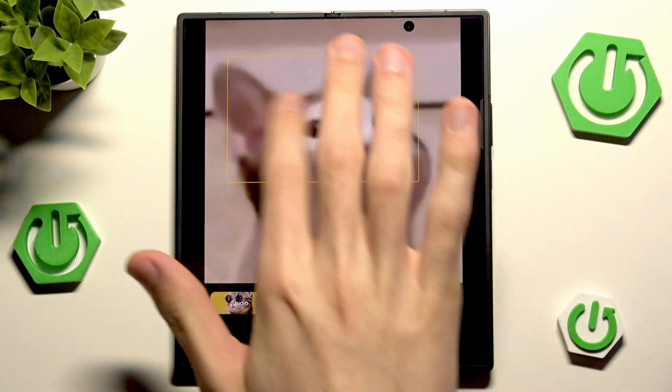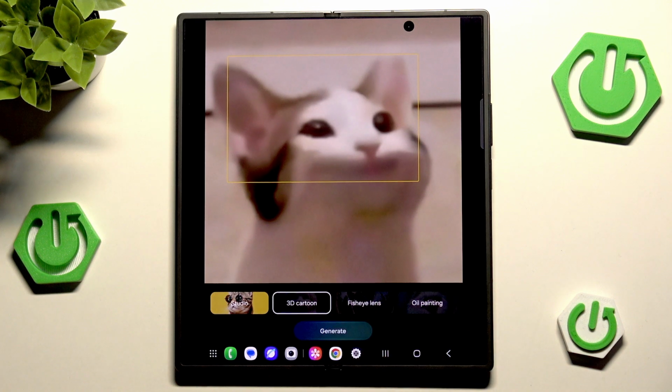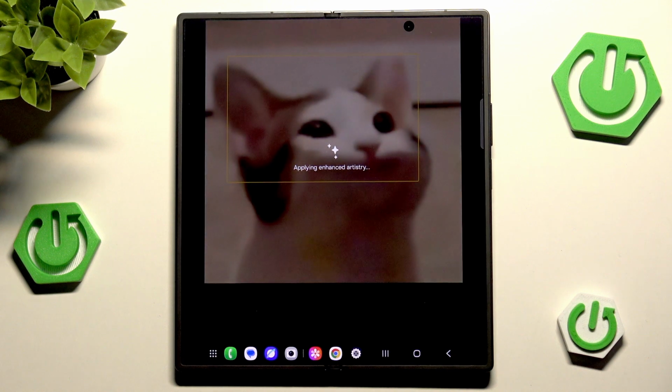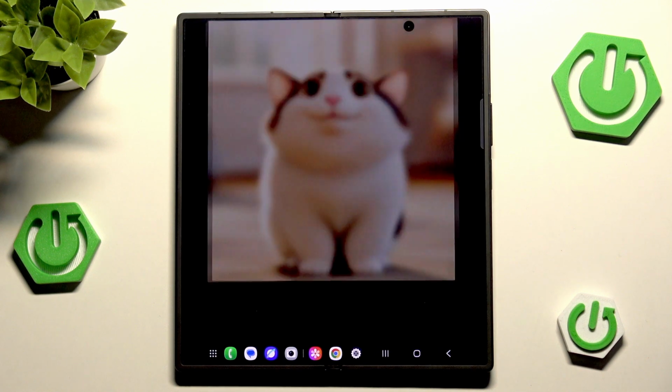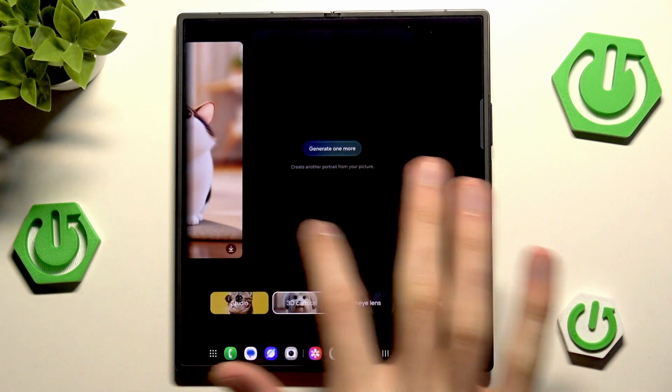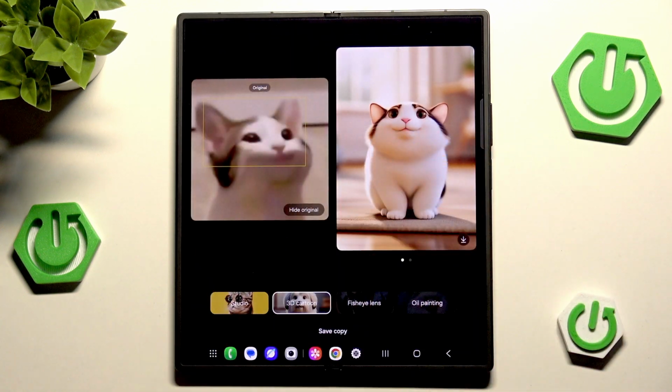As you can see, we can't really change the recognition, so basically for the AI, the second part of the cat doesn't exist, which is pretty sad. Let's try to generate a cartoon version of our PopCat. We are now applying enhanced artistry, and this looks very bad. Though to be honest, it did try to recreate its face with this little smile, which is pretty cool, I guess.